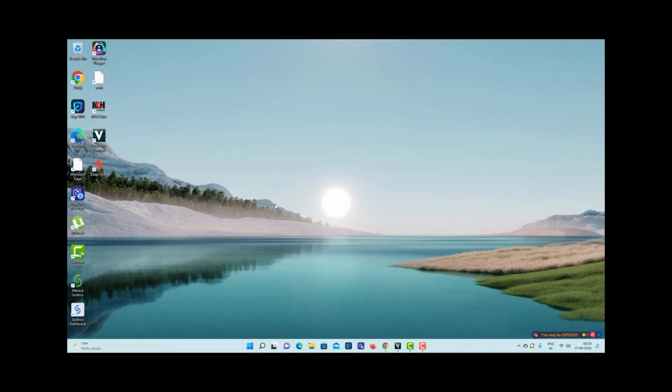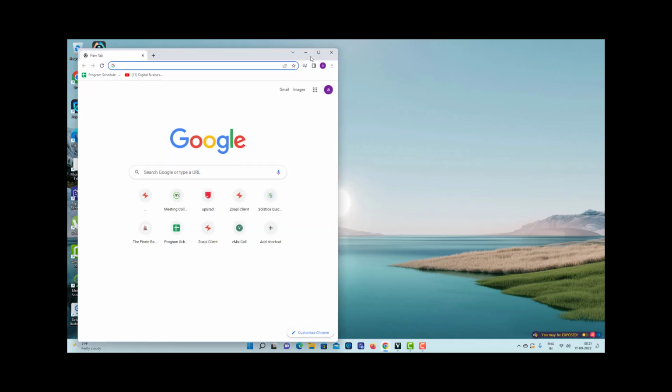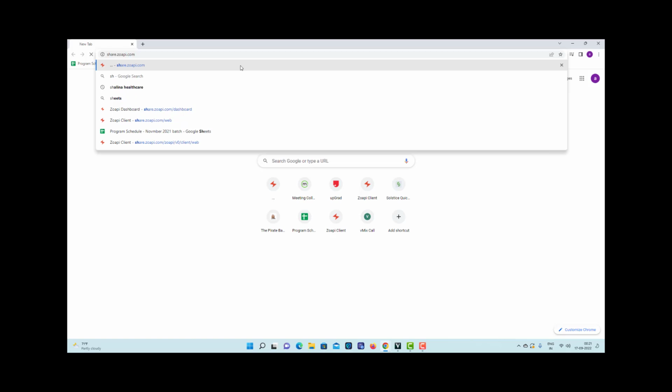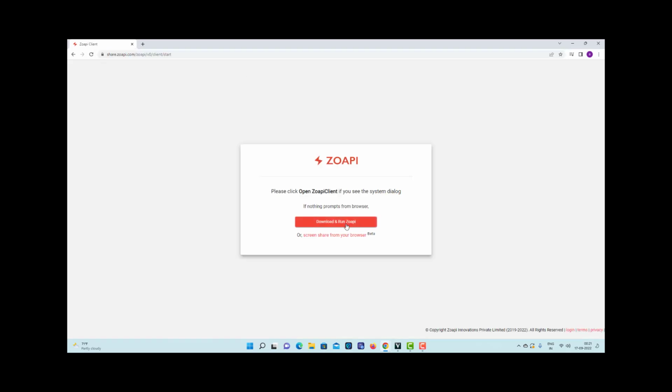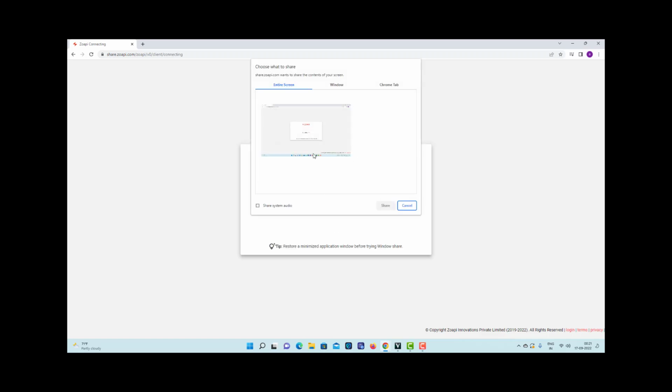In case you are not able to install application due to admin restrictions, you have an option to share the screen using browser. To do that, open the browser, go to share.zoapi.com website, and below download and run option, you see one more option, screen share from your browser. Click on that, enter your name and enter the PIN that is shown on the screen and click on join. Select entire screen and click on share button.